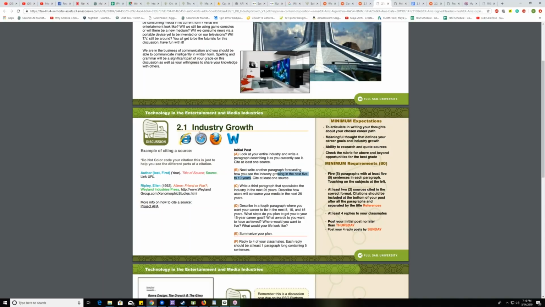So again, it's ultimately just looking at what's going on in your industry and then speculating based off of the information that you've gotten for the first two paragraphs. So now, as you see, the third paragraph doesn't require you to cite anything. So again, because this is just speculation on this.